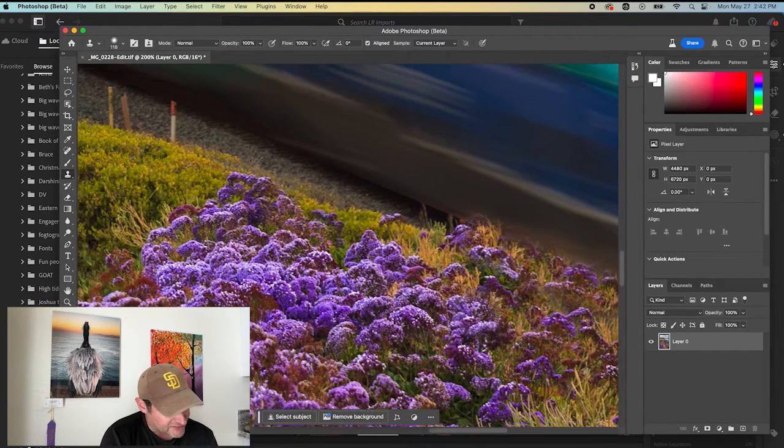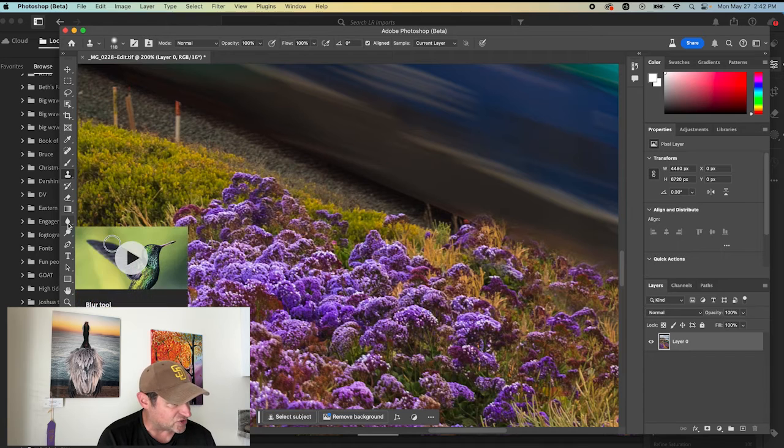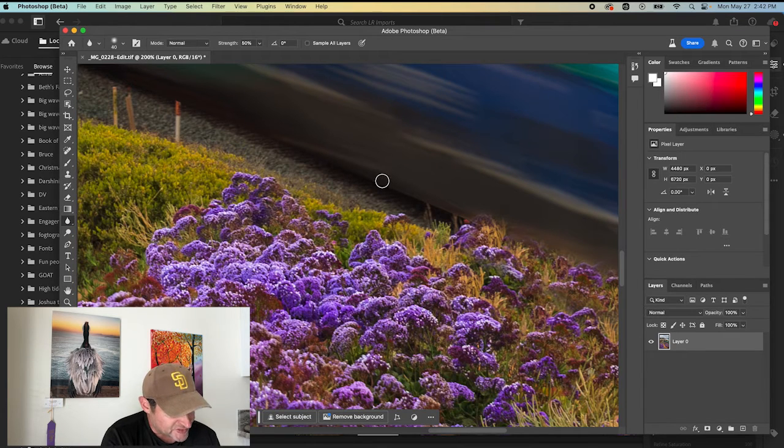So anyway, something like that. And then down here, we might do some of the same. There's a couple ways we could handle this. Actually, if we wanted to, we could grab our blur tool and increase the size of that.